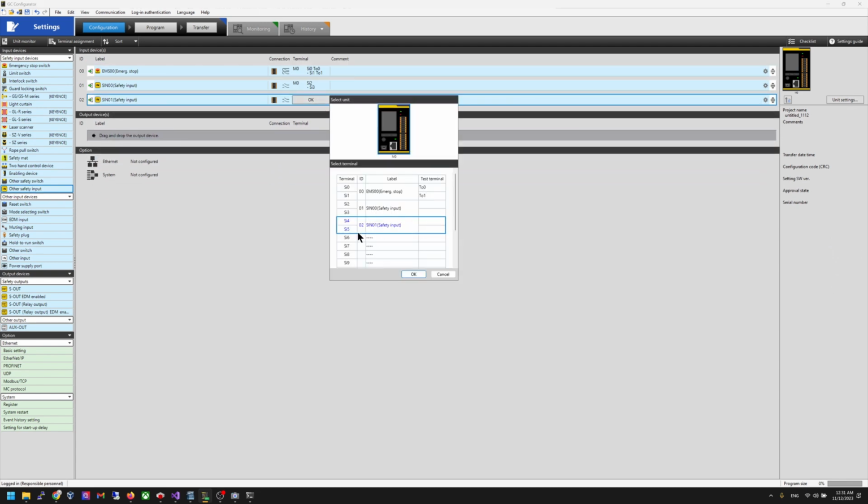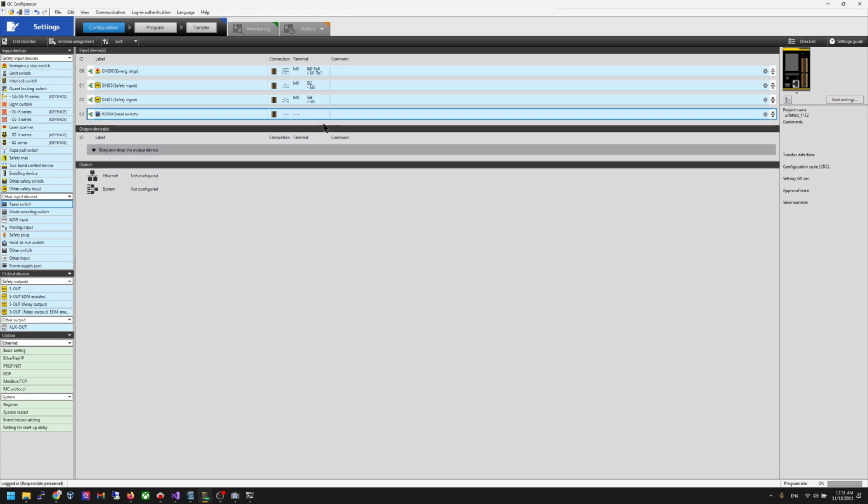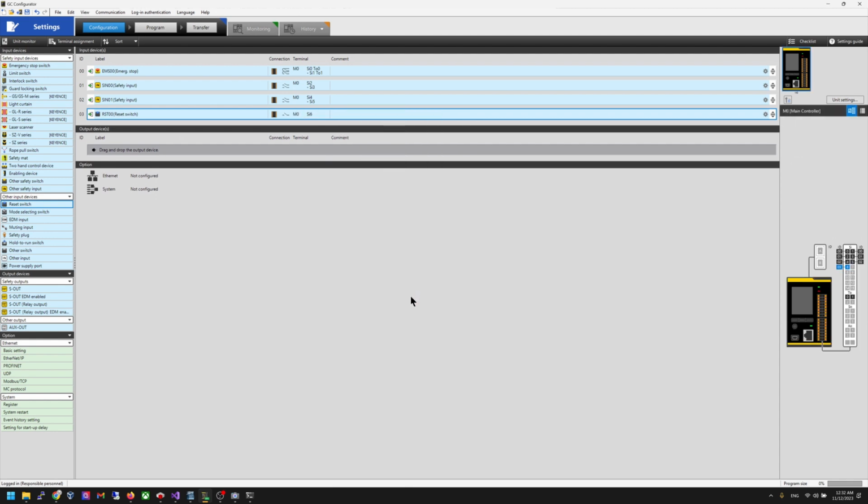So this one will be connected to SI4 and SI5. Okay, and finally I have a reset switch. It will be connecting to SI6.